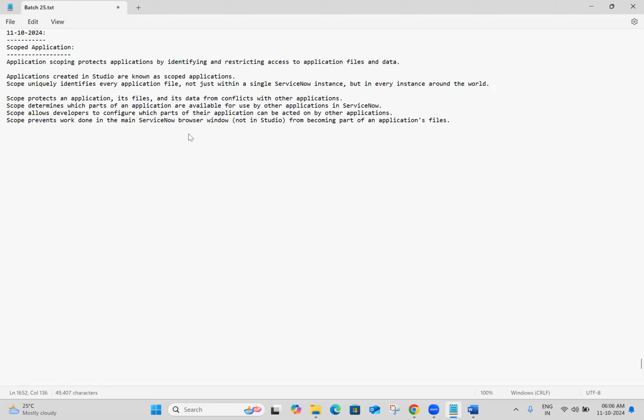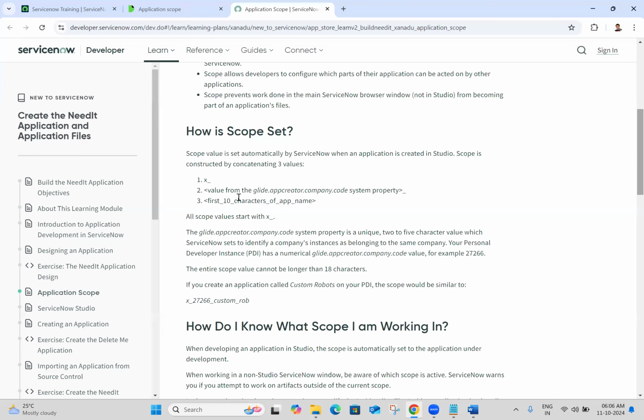So next, how to set a scope? Yesterday somebody pinged me about the U underscore. If we create a column or table, it starts with U underscore, right? So if the table name or column name starts with U underscore, that means that field is created by you within the global application scoping.